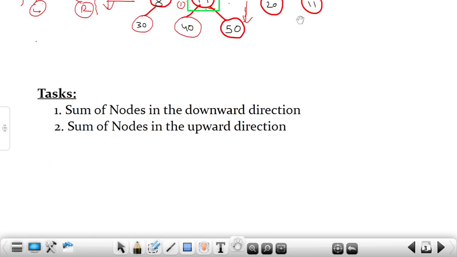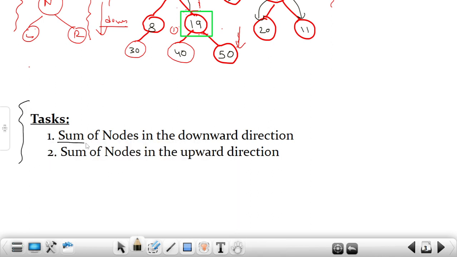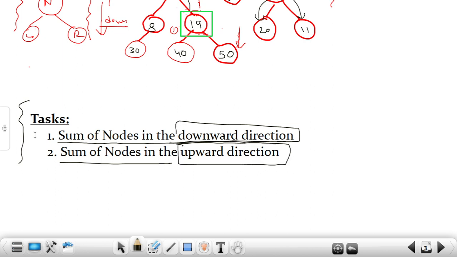Let me tell you the task that we need to perform. So there are 2 tasks. The first task is sum of nodes in the upward direction, and the second task is sum of nodes in, okay, so sum of nodes in the downward direction for this and sum of nodes in the upward direction for this. Okay, so let's start with the task 1 first.